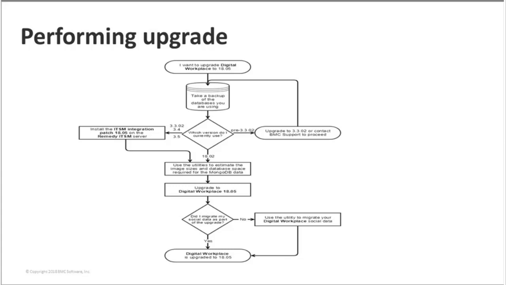So again, before running the step here, once you decide the version, if you're on 3.302 to 18.02, you're running a direct upgrade. You can use the utilities to estimate the image size and the database space you have, so the attachment size and the notification, all that using the utility, and then you upgrade it. You upgrade the digital workplace to 18.05.